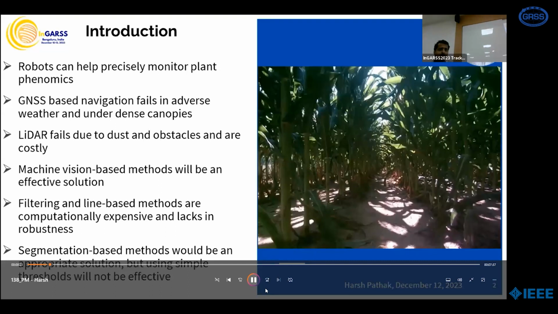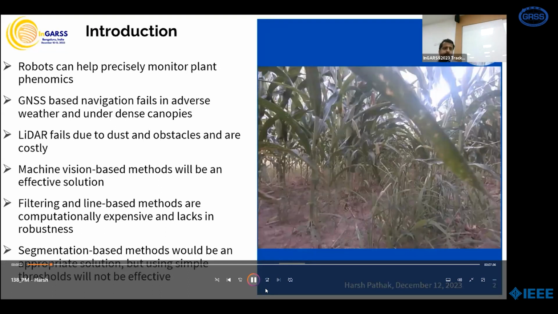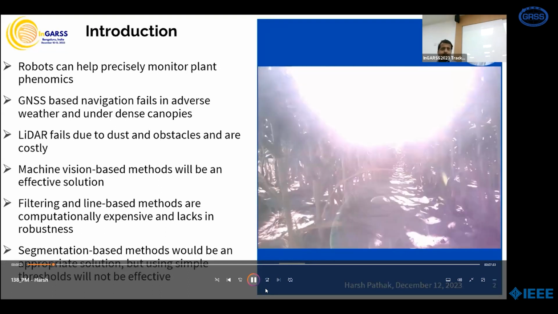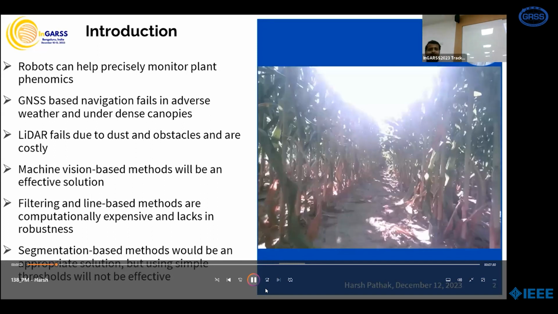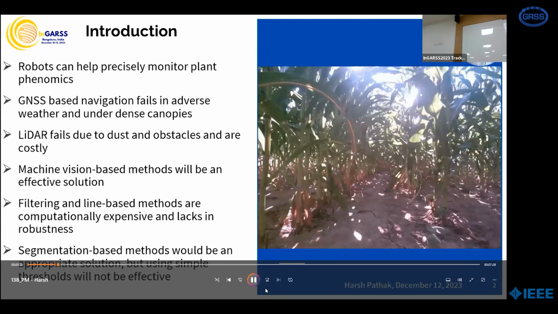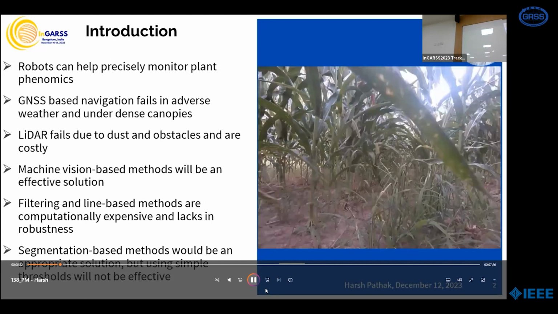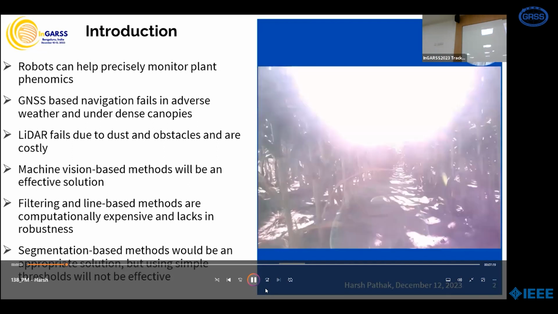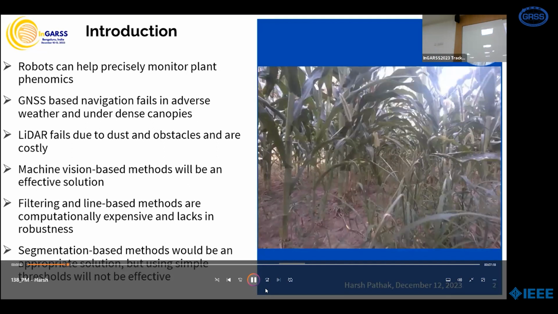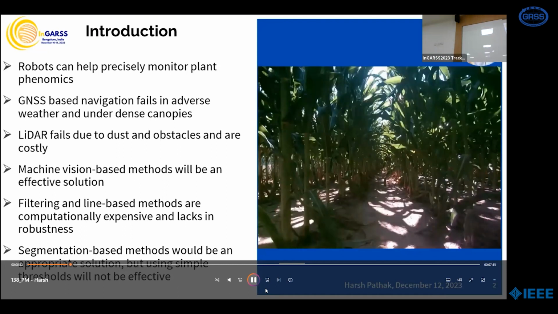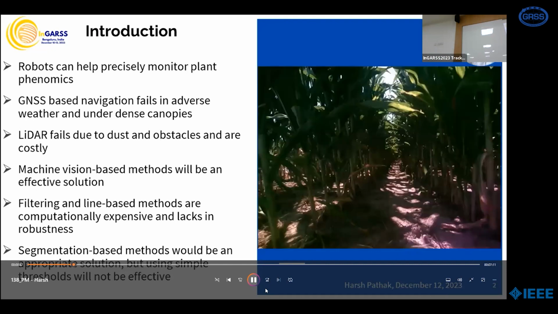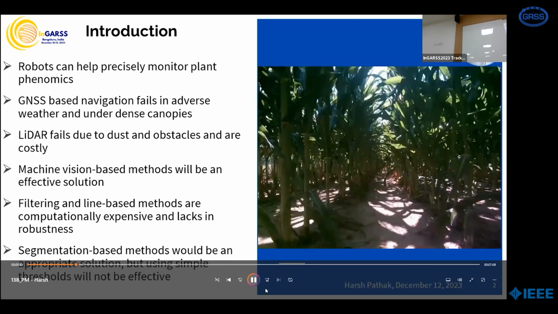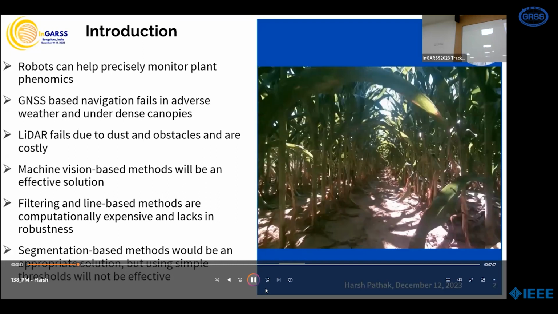Now, the agricultural industry is facing a shortage of skilled laborers for various tasks, such as scouting the field, and requires automation. These tasks can be automated by deploying robots, which can precisely monitor plant phenomics, which combines the aspects of genomics, physiology, and more. Navigating these robots in the agricultural field is challenging because of varying soil conditions and changing canopy structure.